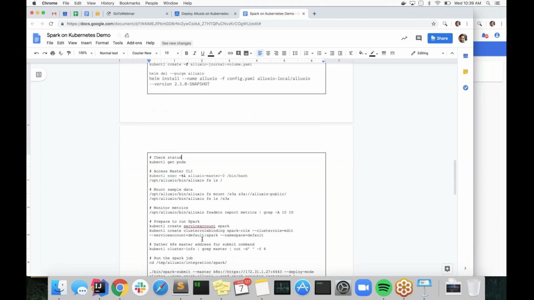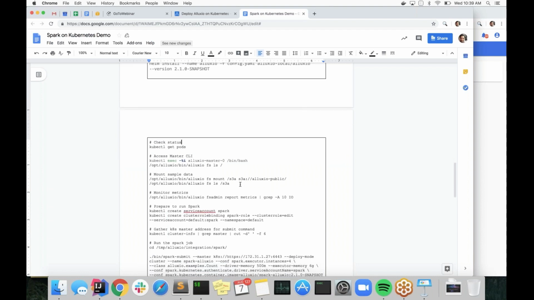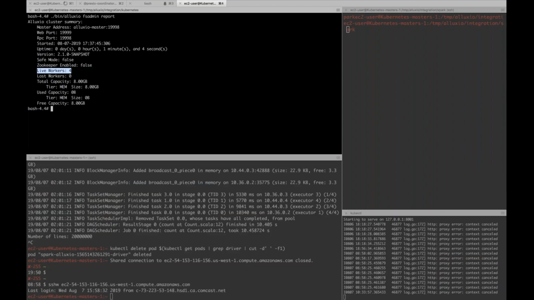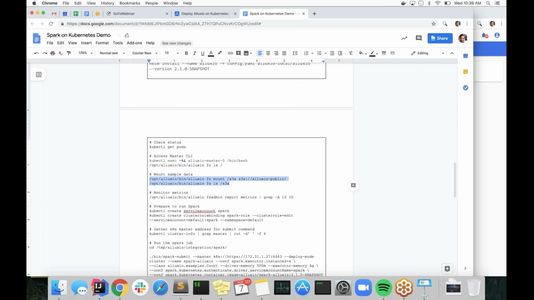So what we'll do next is we'll mount a public Alluxio bucket, which has a 2 gigabyte file, which we'll use for our demo application. The demo Spark application that we'll use simply counts the number of lines that are present in this file. So we'll just take a 2 gigabyte file, read the file, and count the number of lines in that file.